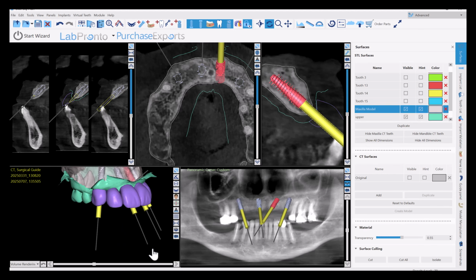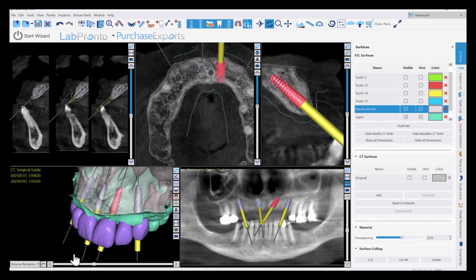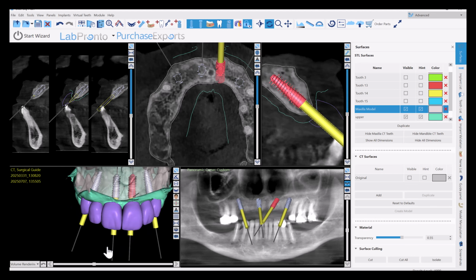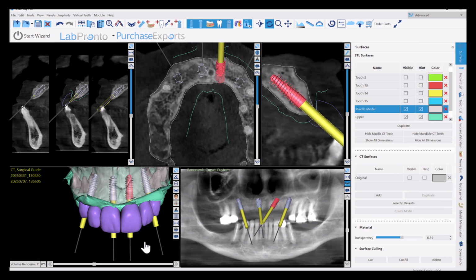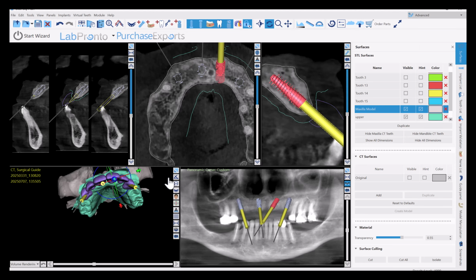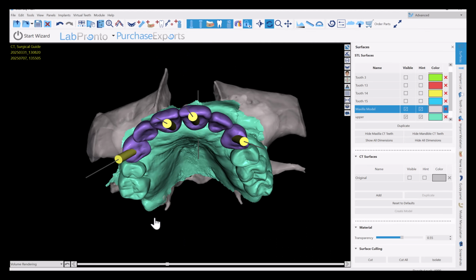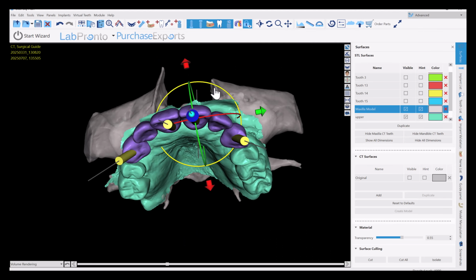So we could look here in the maxilla, and I can tell that's going to be difficult to get implants in the laterals. I can see that already. We could try it just to see what happens, but I'm doubtful that that's going to be an option.